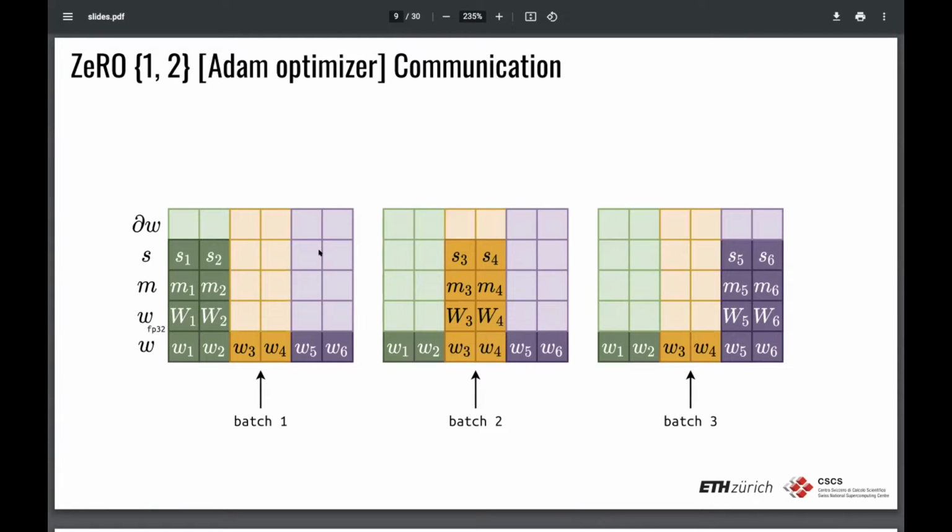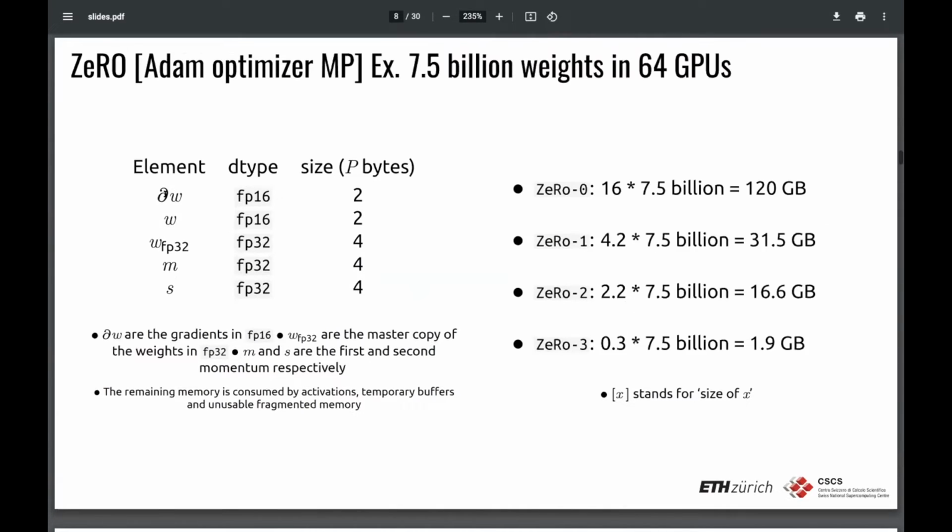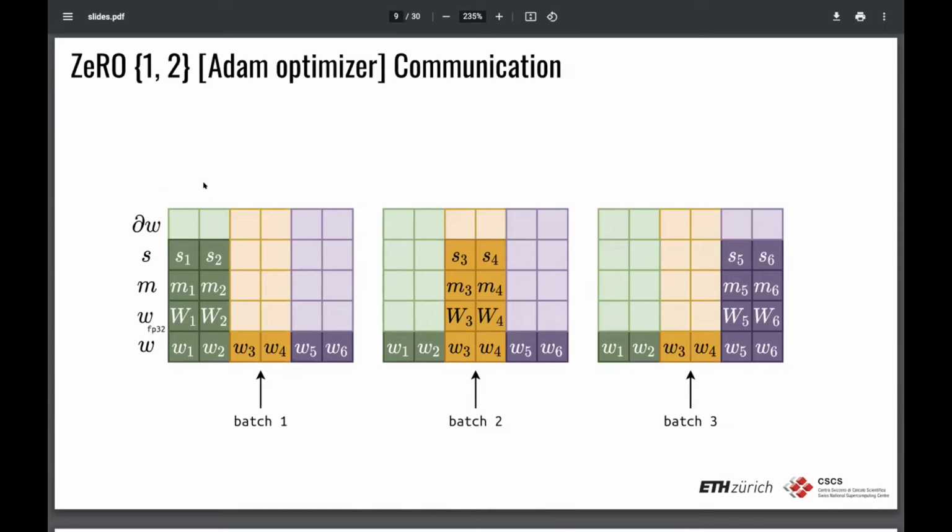During the training, here I put 0, 1, 2 as title, but we're going to have in mind first 0, 2. Let's go back. So the model states plus the FP16 gradients are partitioned. Okay. So let's start with 0, 2, and let's see that now a training step has started.